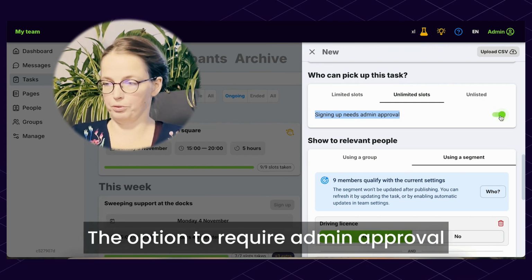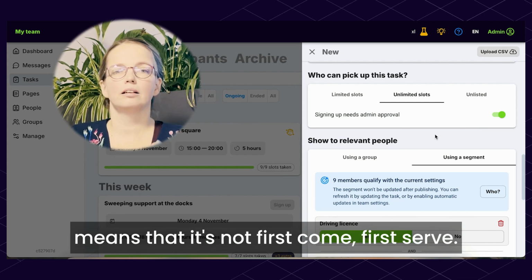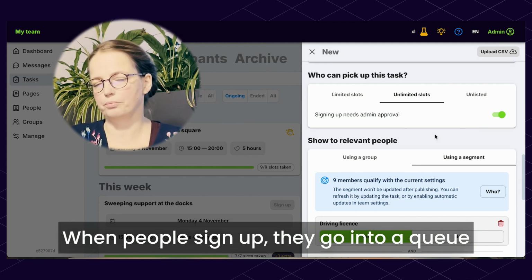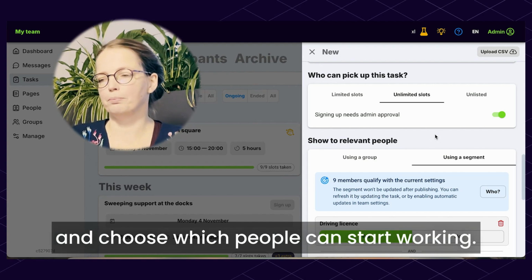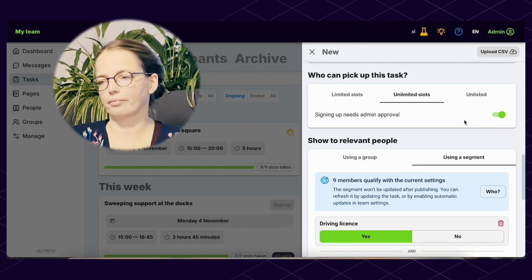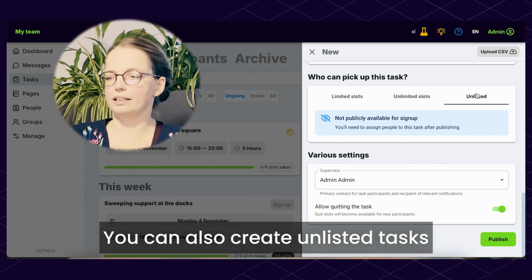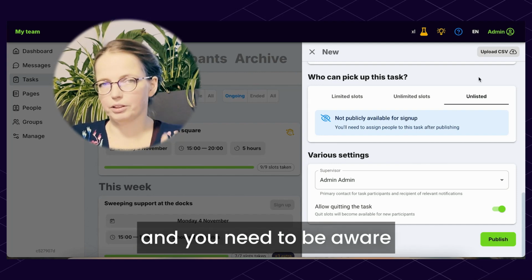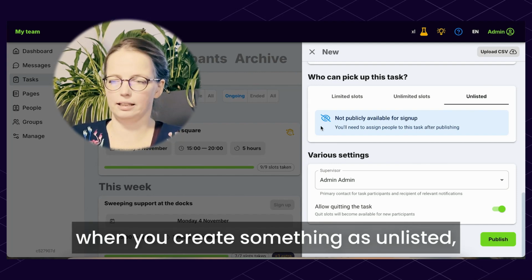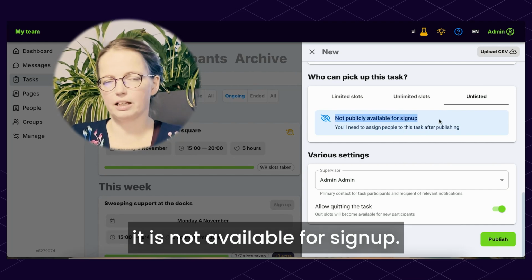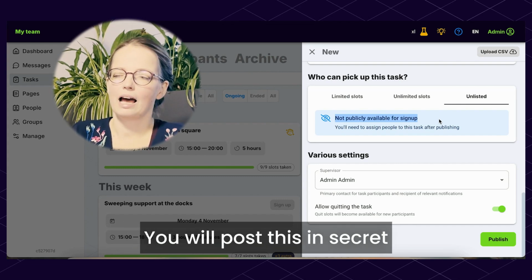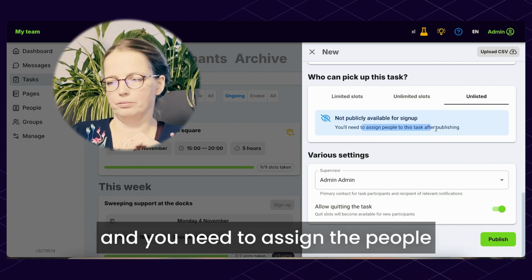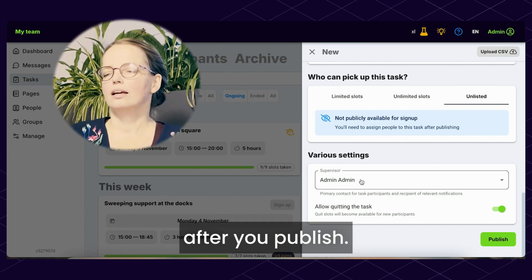The option to require admin approval means that it's not first come, first serve. When people sign up, they go into a queue, and then an admin needs to come in and choose which people can start working. You can also create unlisted tasks, and you need to be aware when you create something as unlisted, it is not available for sign up. Nobody will get notified. You will post this in secret, and you need to assign the people after you publish.